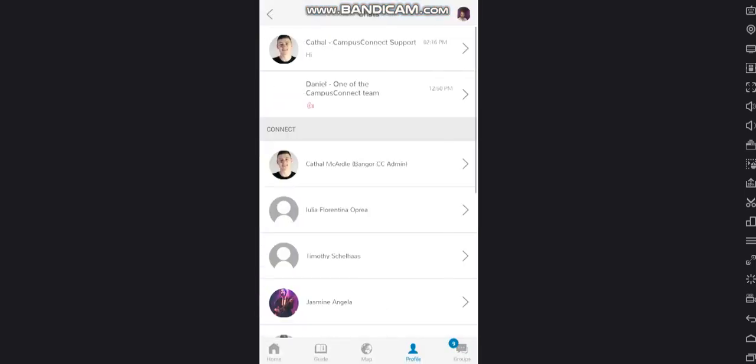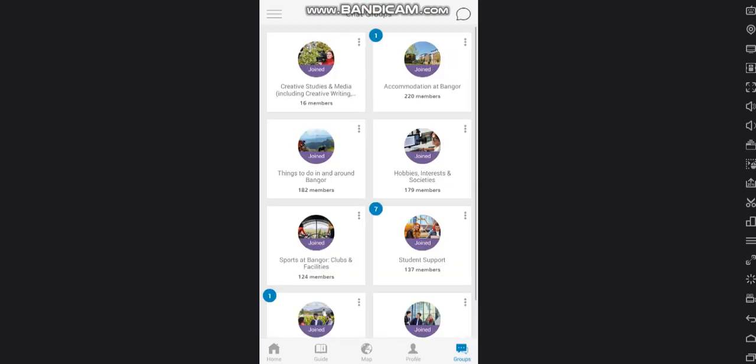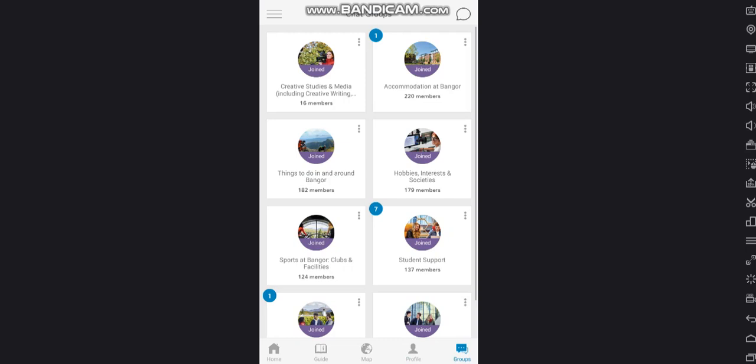The second part of the app, which is also the social side of things, is the more public chat group area. This is completely personalised, so you will see groups that are general and they're open to everybody, such as this accommodation at Bangor group. But you'll also see groups that are filtered. So my choice of course is creative writing, and that's why I have access to this creative studies and media group. You can see there's far fewer members in that group because it's filtered, whereas this one's open to everybody.